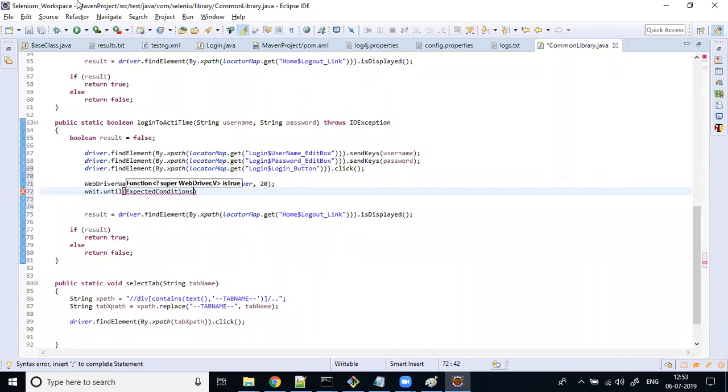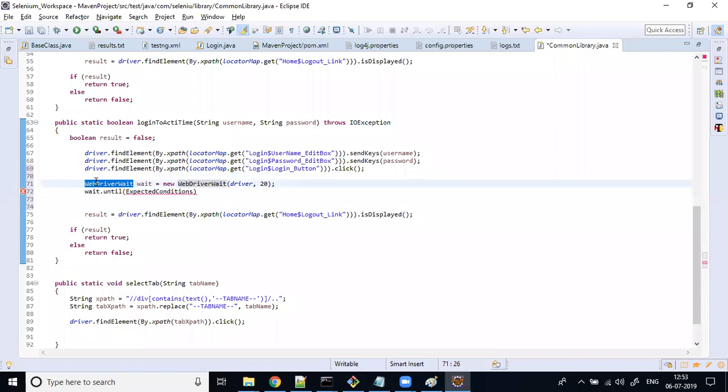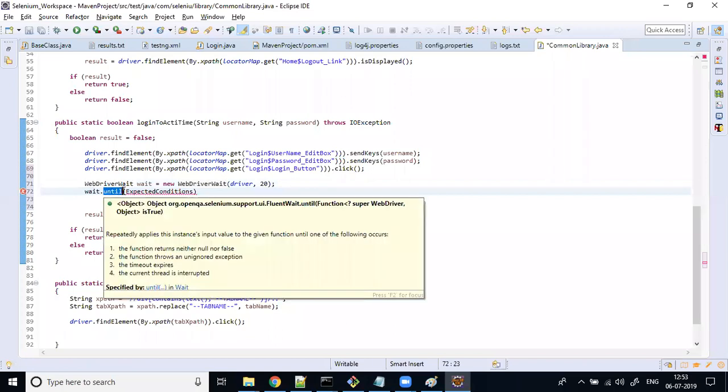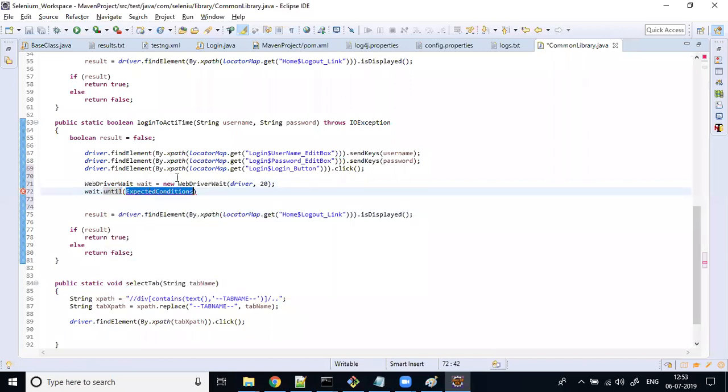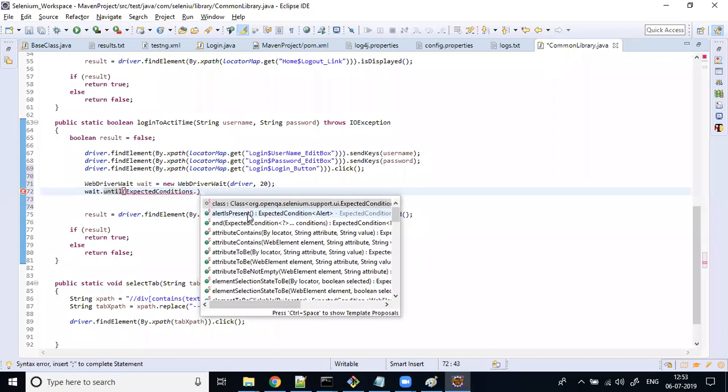See, wait is a method. Wait is a reference to WebDriver wait. So what is wait? Wait is an object of this class. And when you create the object of this class, you'll be able to use all the methods of this class. One of the methods is until. What this until takes is an object of expected conditions, right? So see, expected conditions dot. These are all the inbuilt expected conditions.